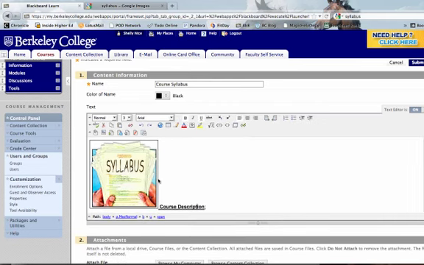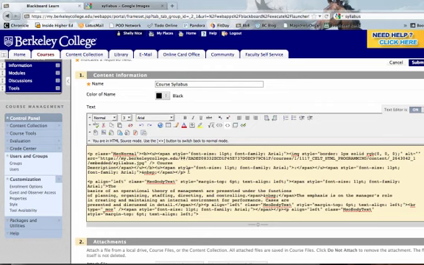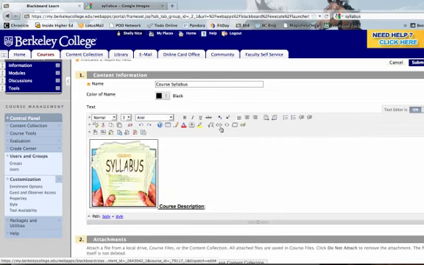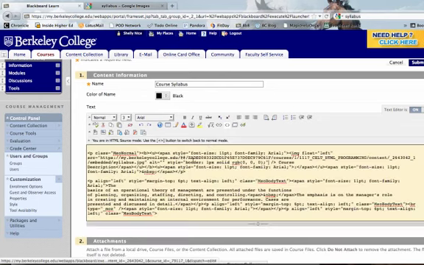Now we can see that there is a border around our image. It looks a little bit nicer. But one of the problems we might notice is that the text is not wrapped around the image. We need to go back into our HTML source and add the command for the text to be aligned around the image.